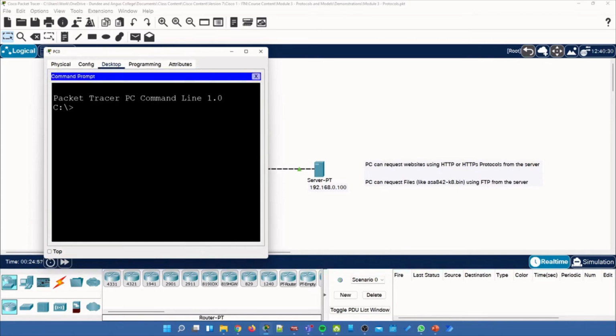Another thing that I can do is I could also request a file using FTP, so I could go into my command prompt. Now I can't just type https://192.168.0.100 here. It's not going to do anything. That's not a valid command. It's not the application that I need to browse a web page. What I need is a valid command here.